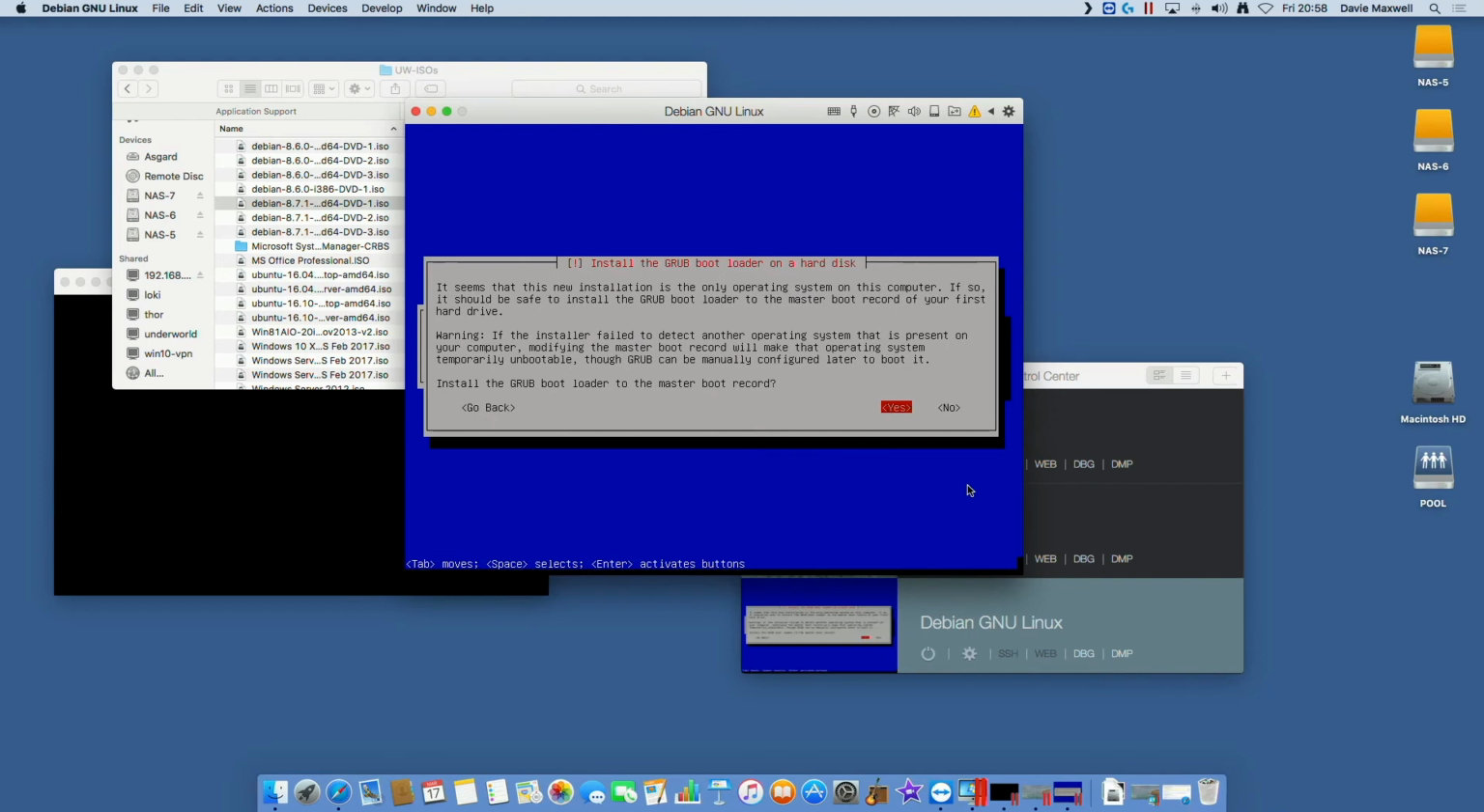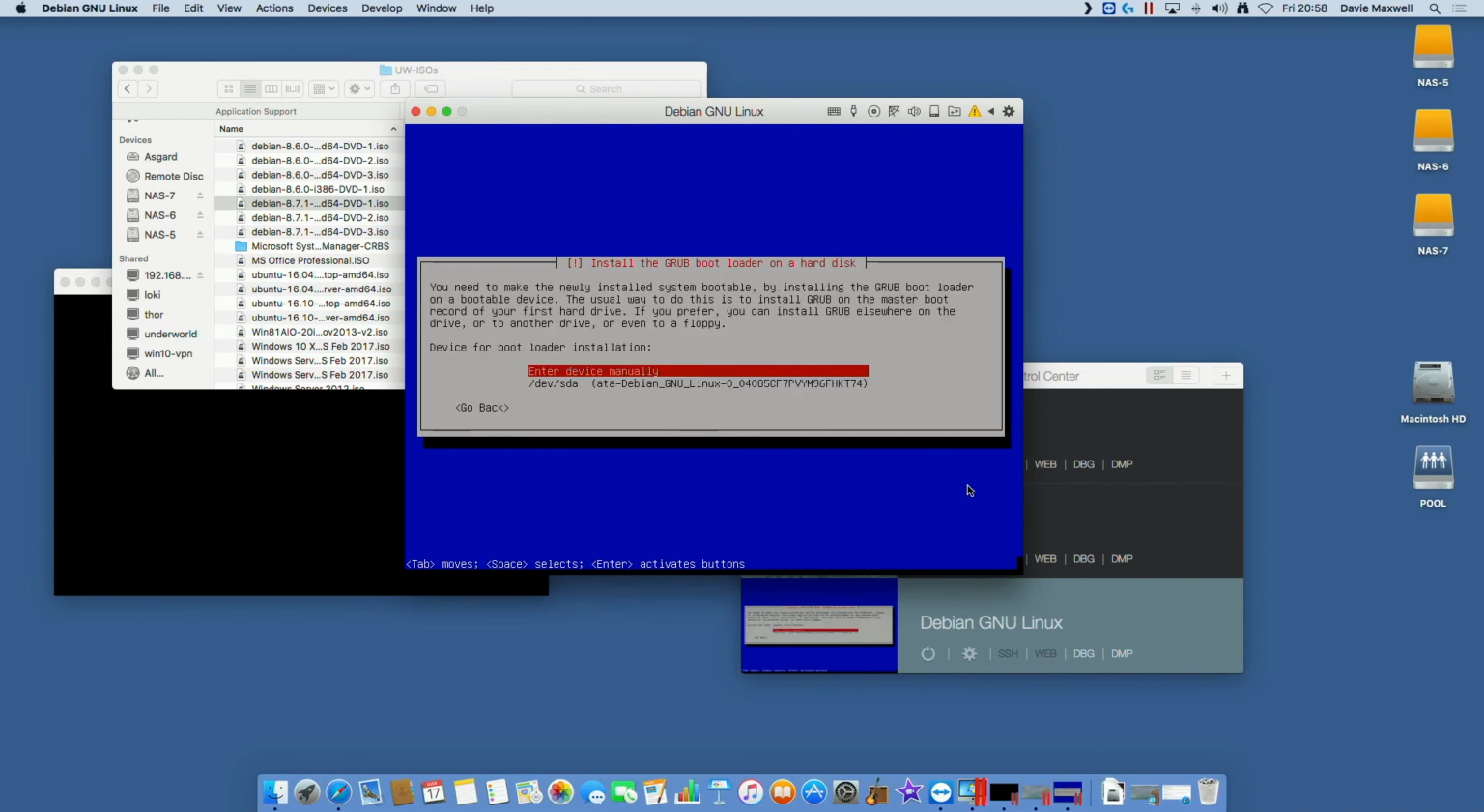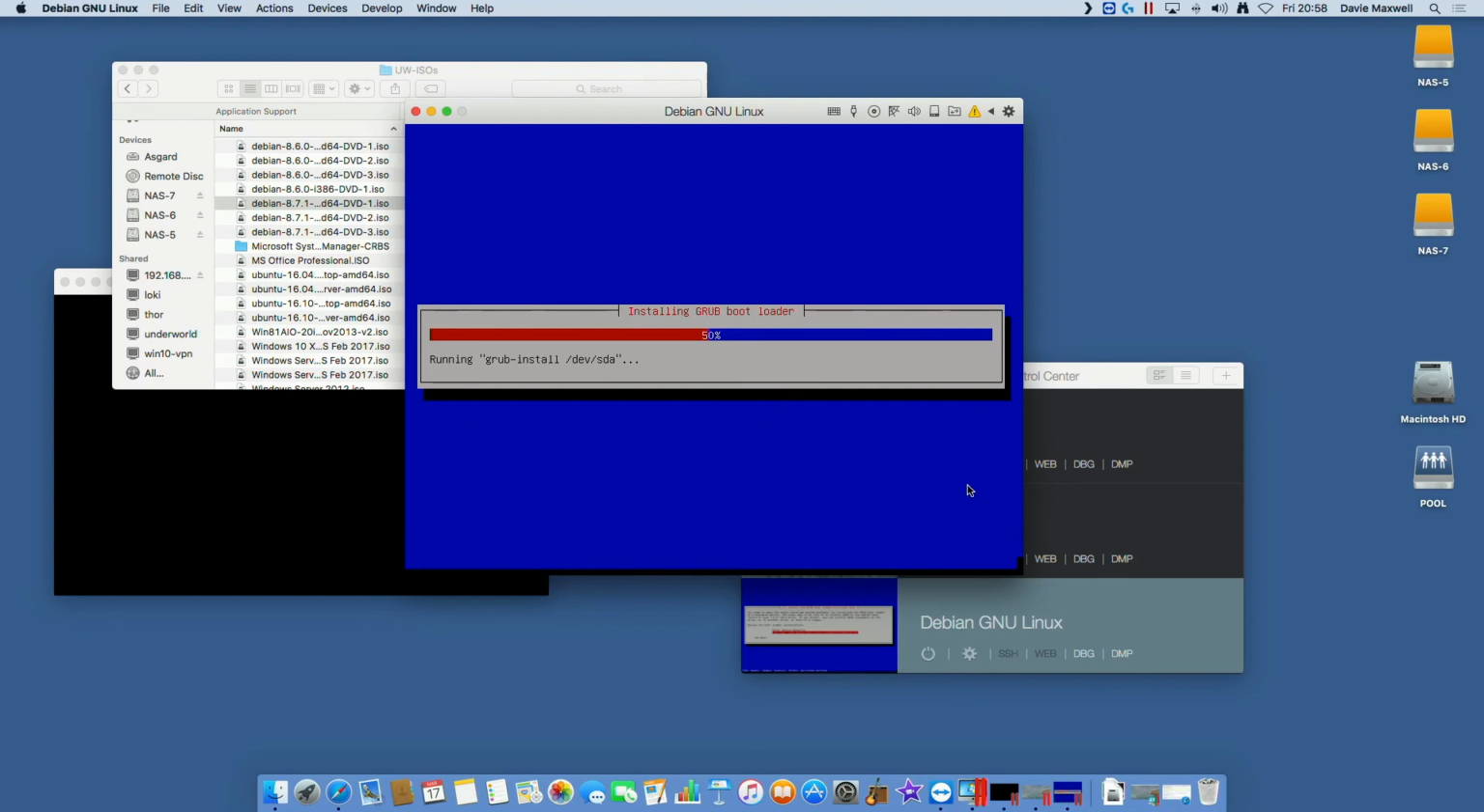It seems that the new installation is the only operating system on this computer. Well, that's true. So it's asking if I would like to install a bootloader. The bootloader is grub. So I'm going to select yes. And I'm going to select a hard disk drive, as you can see there. And it's now finishing the installation.